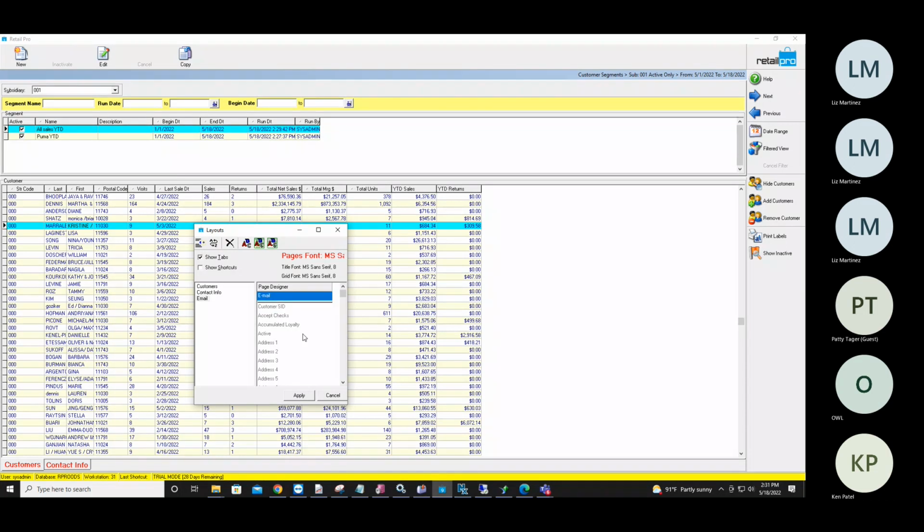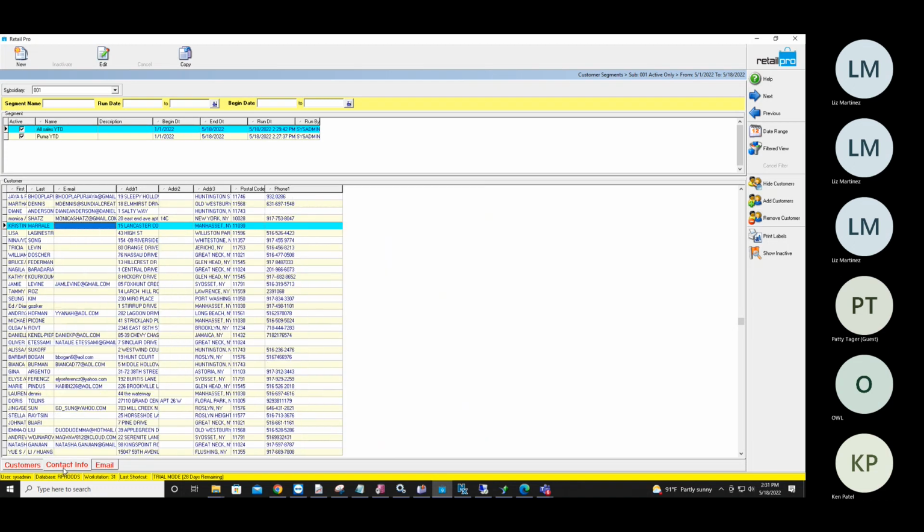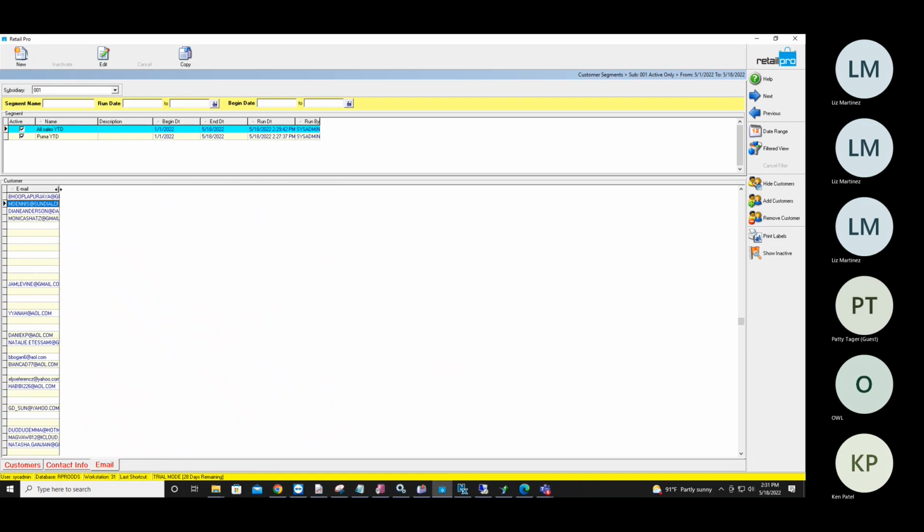I don't really need that. All I want is one column and all of the emails of my people here. So we're going to go ahead and apply that. And there we go. Now I have contact info, which has pretty much everything: first, last, email, address information, postal code, and phone. And then I have just my email column.